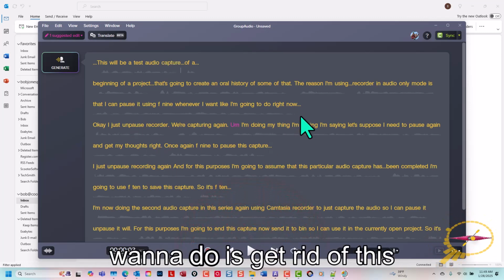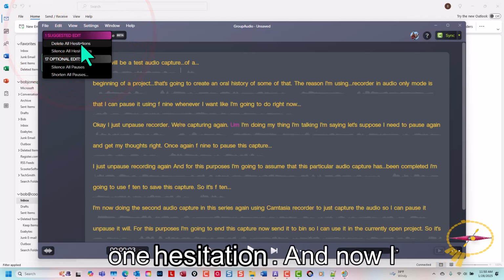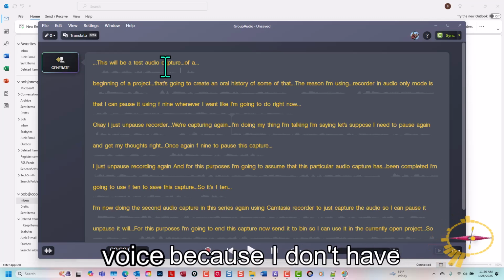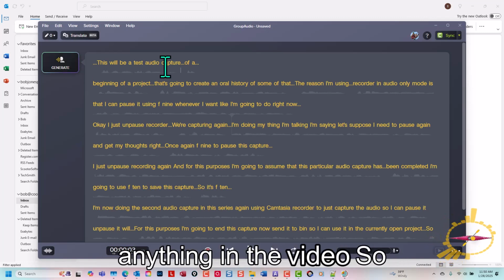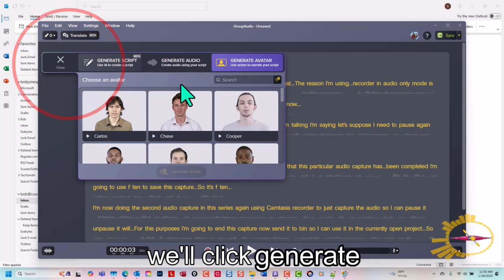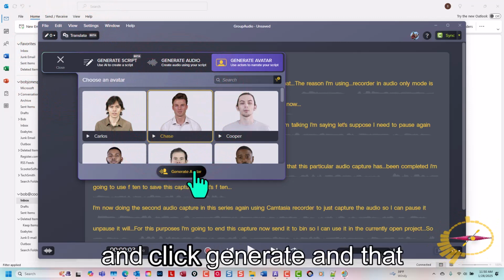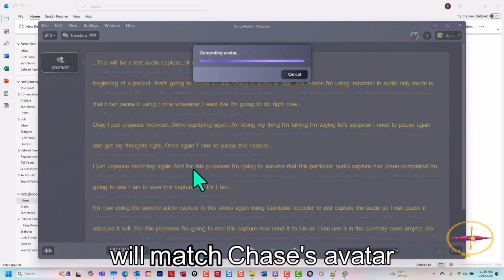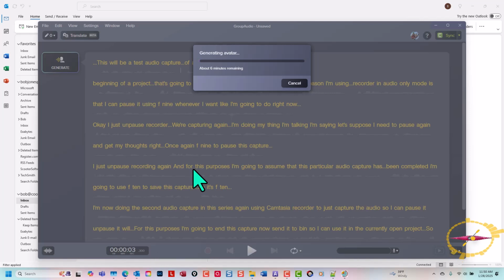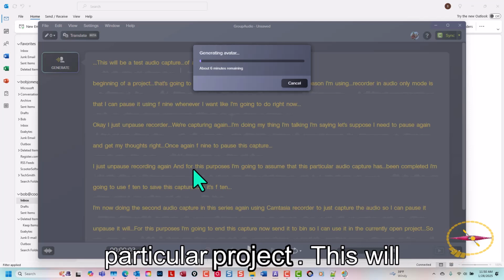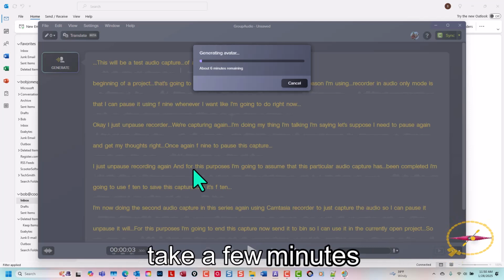Now what I want to do is get rid of this one hesitation. Good. And now I want to put an avatar to that voice because I don't have anything in the video. So we'll click generate, and I'm going to use Chase avatar and click generate, and that will match Chase's avatar mouth movements to Eric's voice in this particular project. This will take a few minutes.